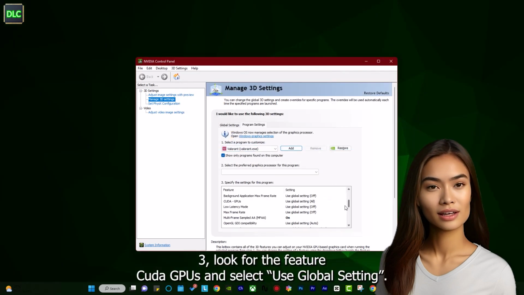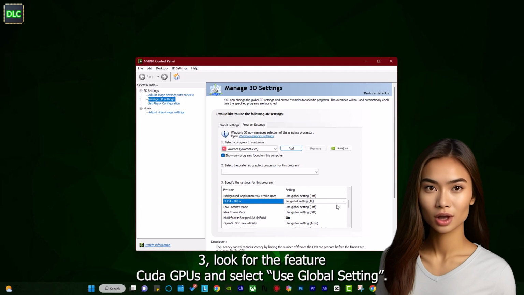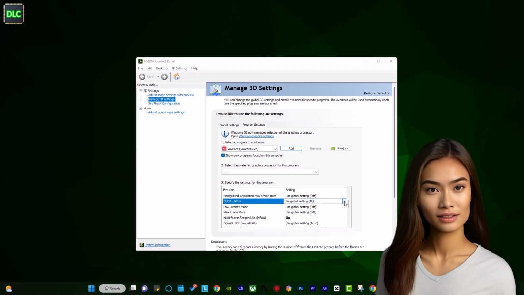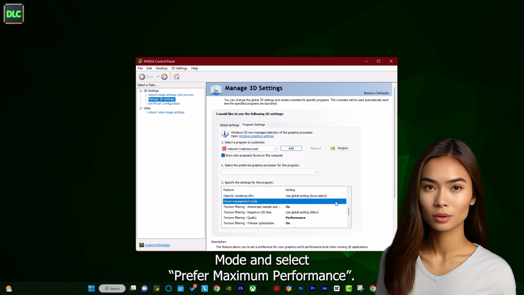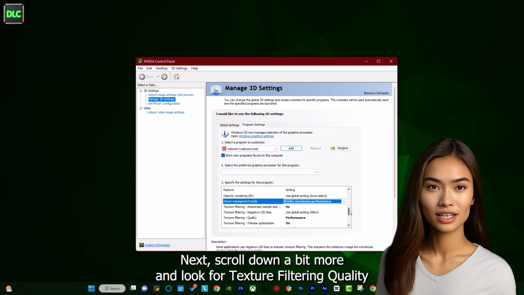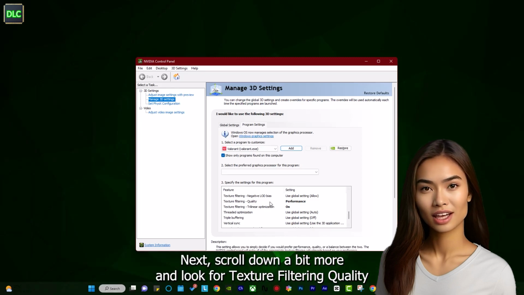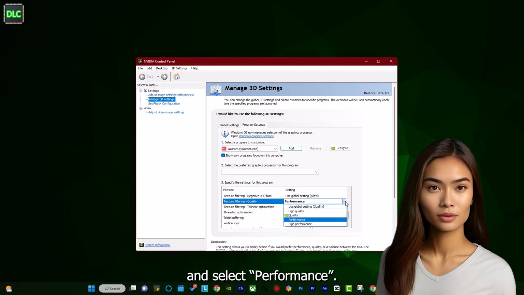On item num 3, look for the feature CUDA GPUs and select Use Global Setting. Then scroll down and look for the feature Power Management Mode and select Prefer Maximum Performance. Next, scroll down a bit more and look for Texture Filtering Quality and select Performance.